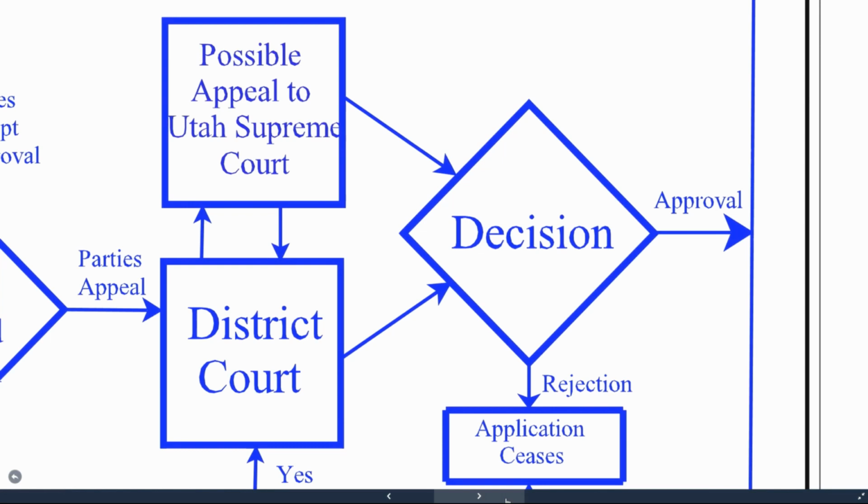The decision may be consistent with the order of the state engineer, or it may reverse the state engineer's decision. If the court's decision approves the application, the applicant may proceed with developing the project. If the order of the court rejects the application, it will cease. A party may file for an appeal of the district court's decision with the Utah Supreme Court.